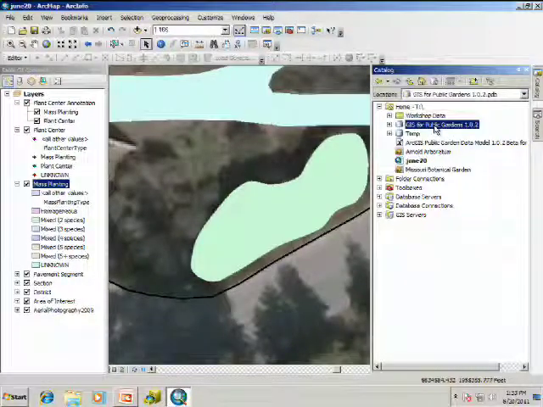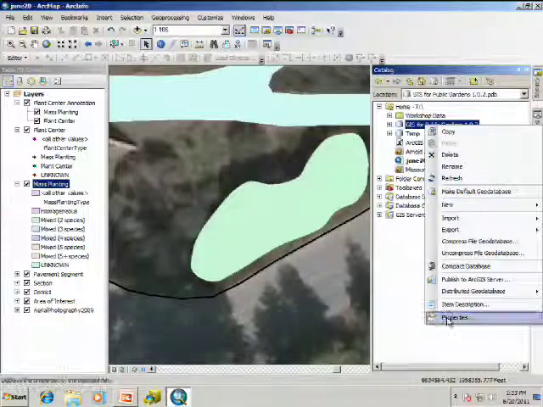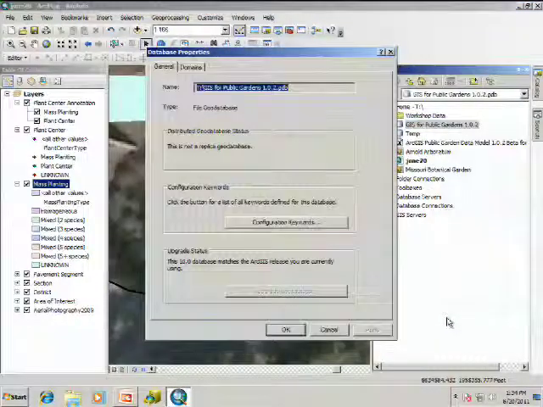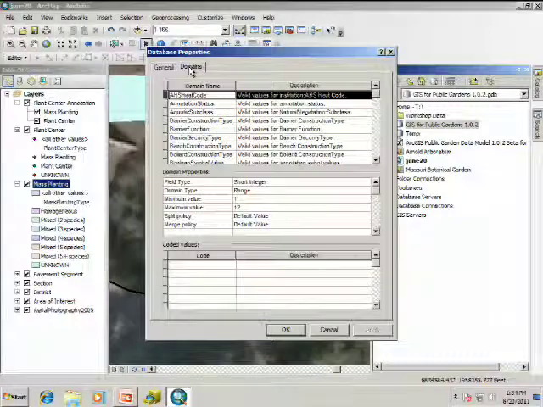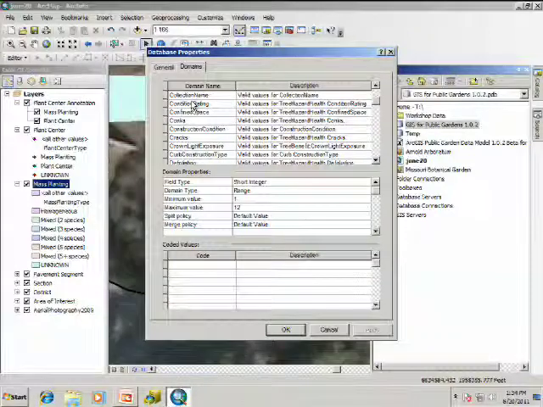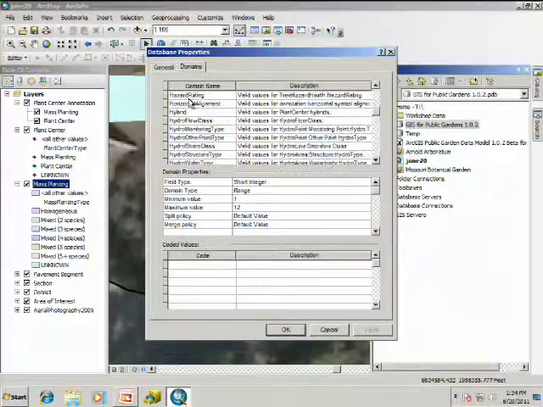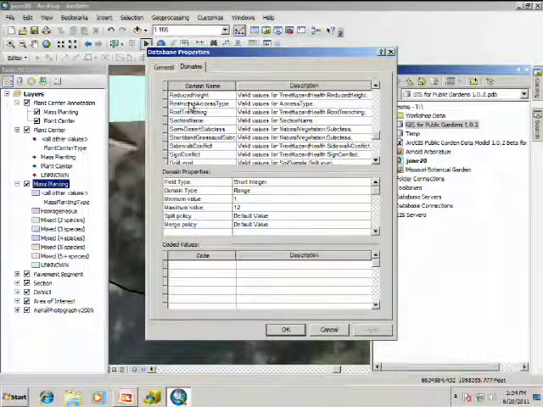If you click on that and then right click and hit properties all the way down at the bottom, it opens up the properties on this geodatabase. And you can get this same view in Arc Catalog. And then if you click on the Domains tab, it shows you all the domains that we've created. So these are basically all the values that are in these drop-down lists. And there's a different one for each domain that exists in the whole data model.